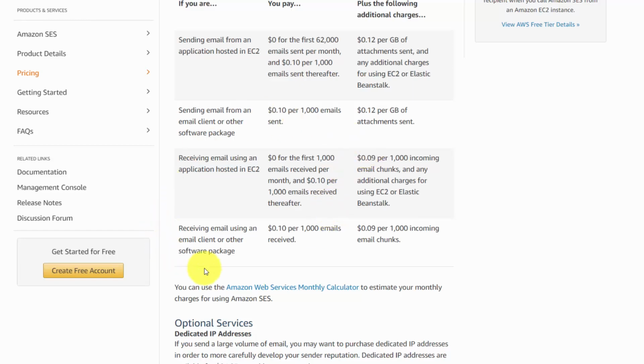Now, there is also pricing for receiving email. However, we're not going to cover that portion in this particular course.